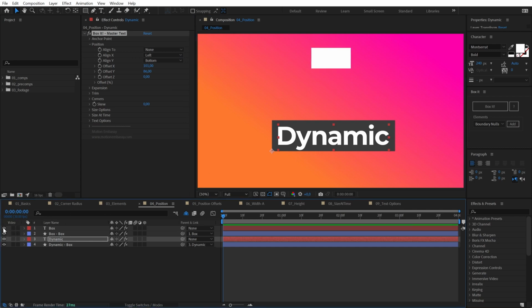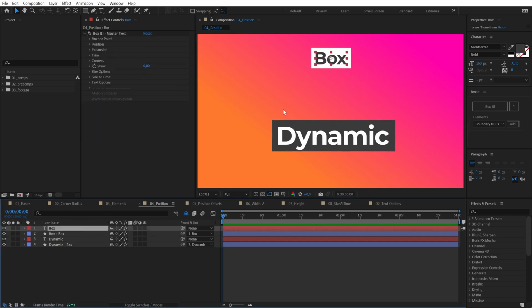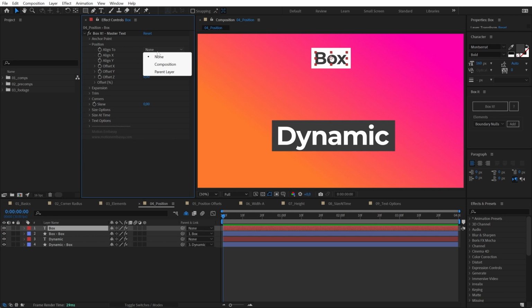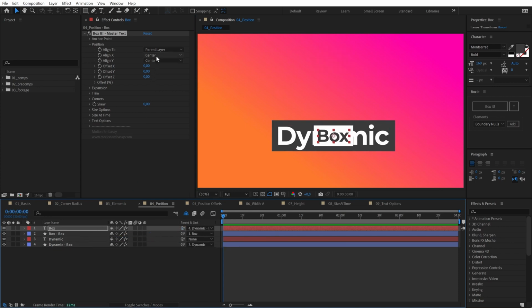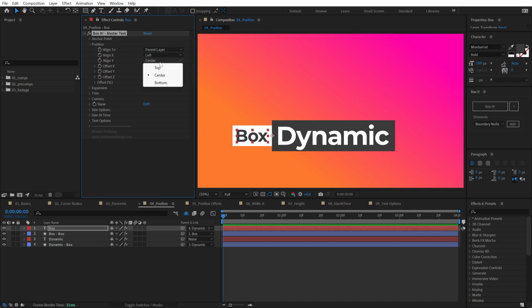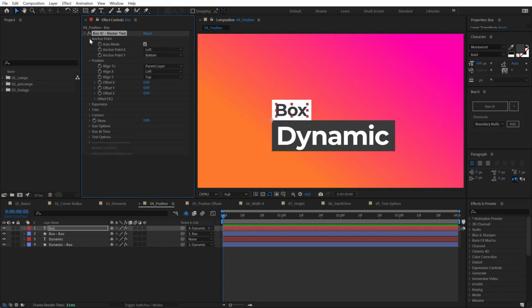I've prepared a second text, which we want to align to the top left corner of this text box. To do that, go to Position and choose Align to Parent Layer. We then drag the pick whip to the text box to make it the parent layer and set the alignment to the top left. Under the anchor point settings, we can uncheck Auto Mode and manually set the anchor point to have precise control over the alignment.